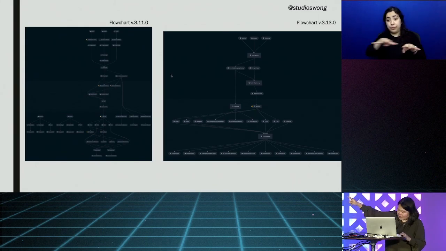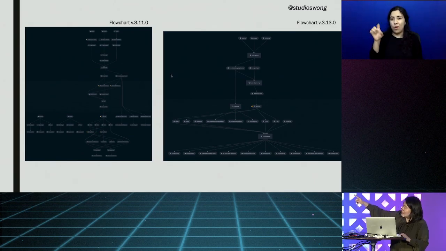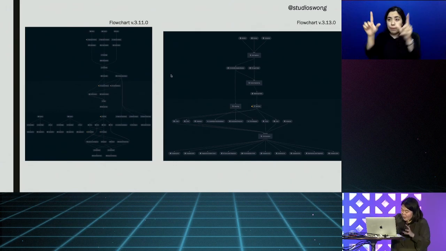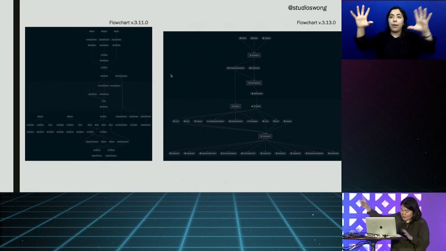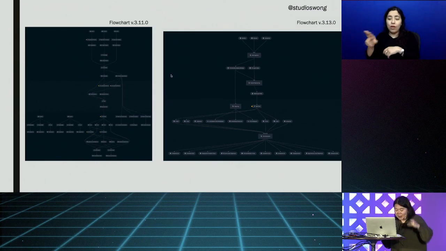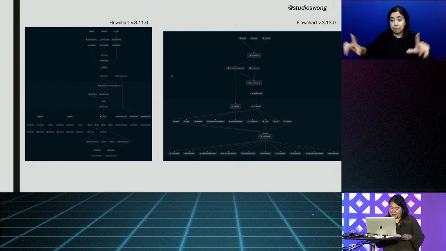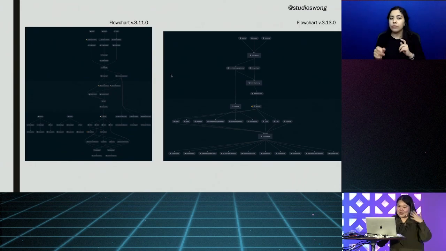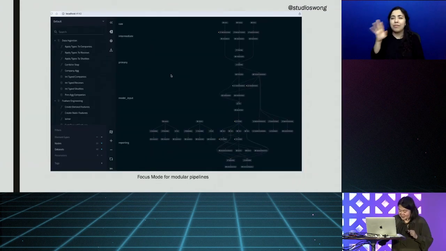So now if you see the set of nodes that were originally split, but then defined as a modular pipeline, they're now condensed and collapsed into a single node on the right. The user can choose to expand the modular pipeline via the sidebar, which you will see in a later GIF that I have on a later slide.